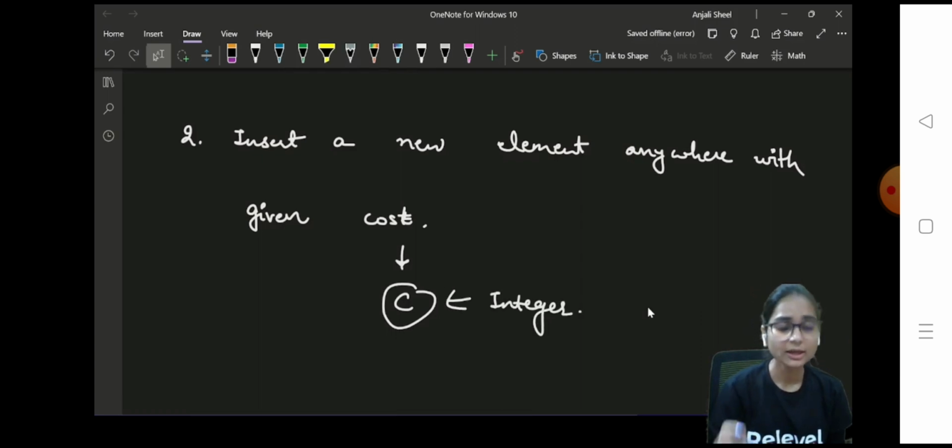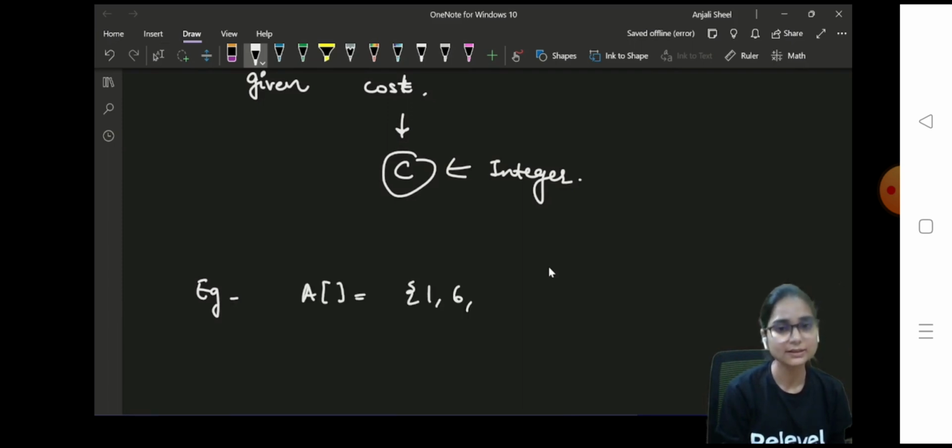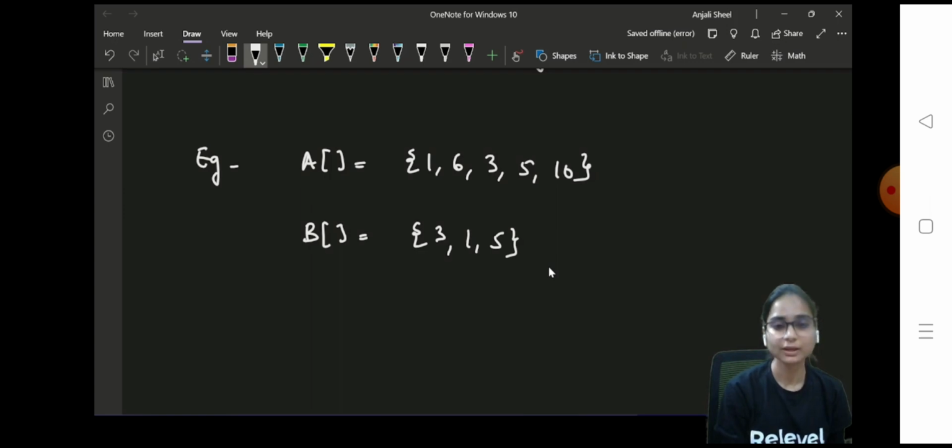All right. Now I'll take one example and I will show you how it is going to work. So let us say we have array A as 1, 6, 3, 5, and 10. These are the set of values which we have. And array B is going to be 3, 1, 5. All right. And I am saying C is going to be 2 coins.